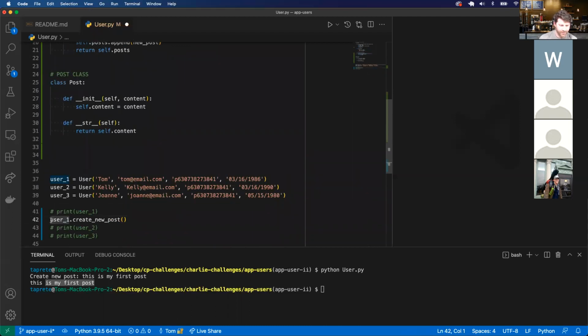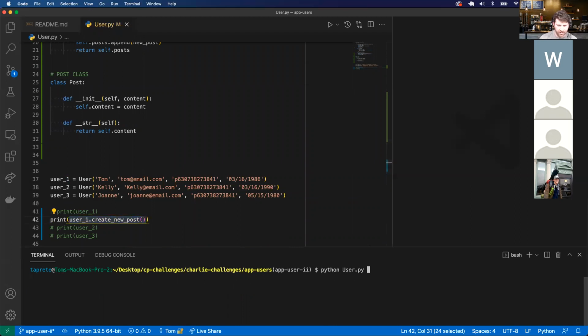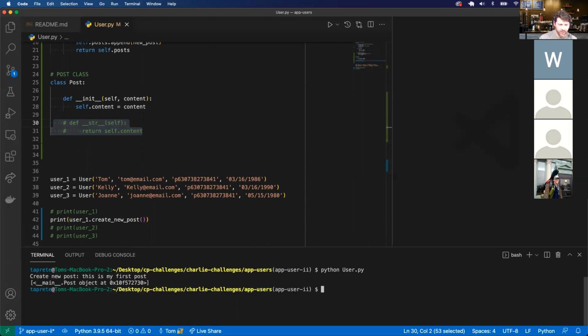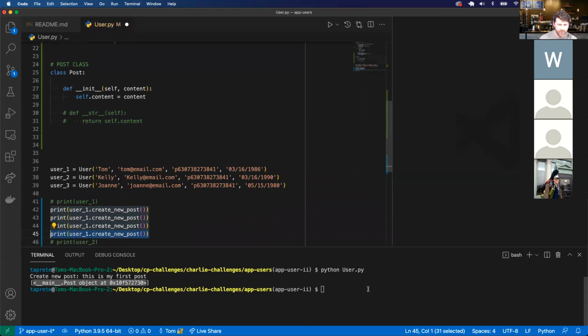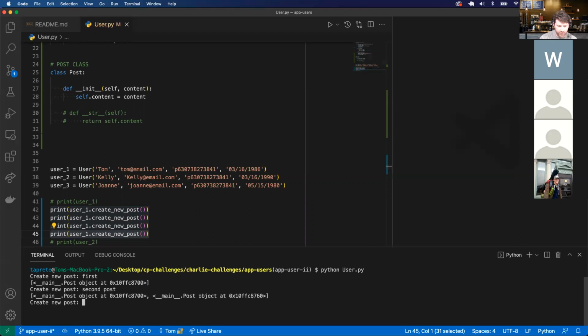Let's actually print this, because I want that array of post objects to show up. I'm actually going to comment out this string just to kind of show you what this looks like. So now I have an array of post objects. And I can create many posts. So 4 posts. Create, I'll say first post, second post. So now notice how my array is getting bigger of all my posts.